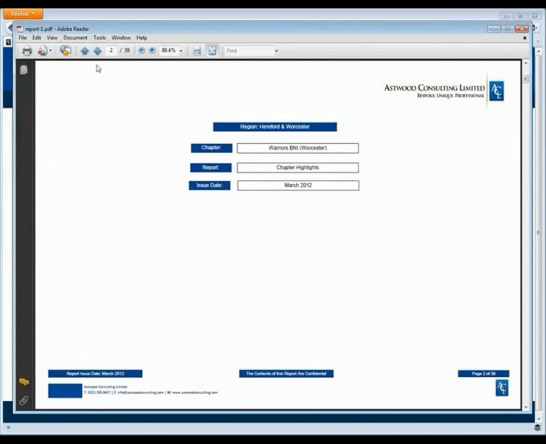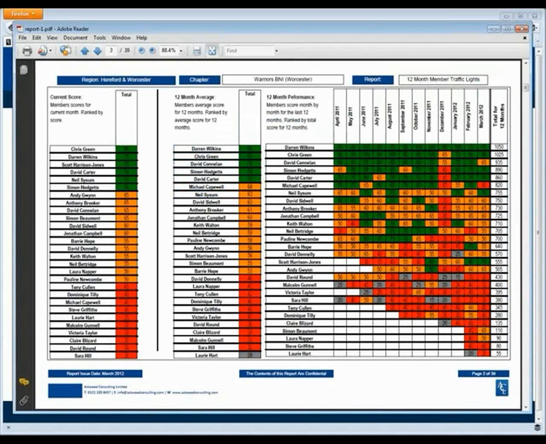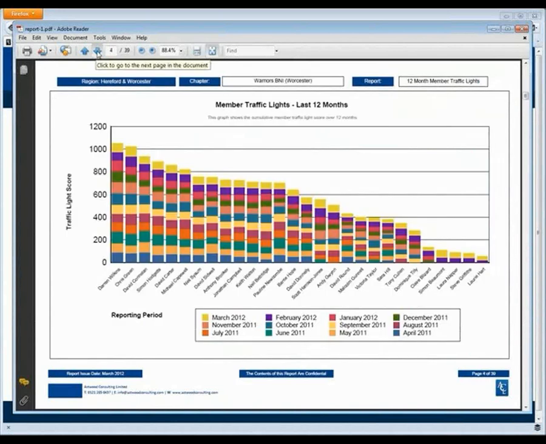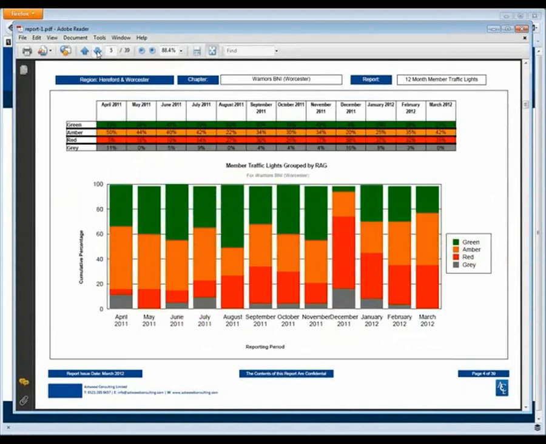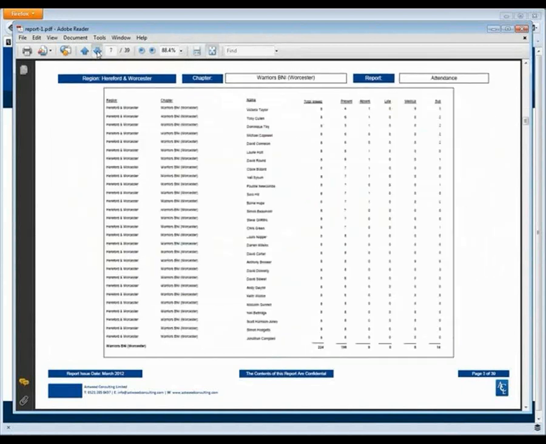Chapter highlights, which goes through all the different information such as renewals, business passed, member traffic lights for the whole chapter that a leadership team may need to run the meeting and to discuss the progress of the chapter at membership committee meetings and leadership team meetings.